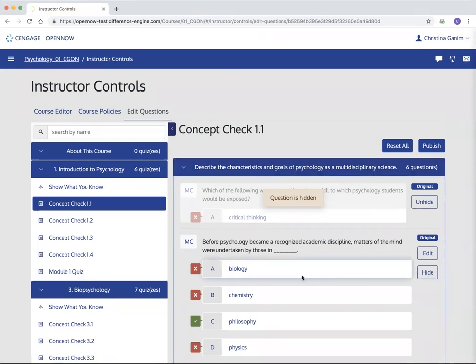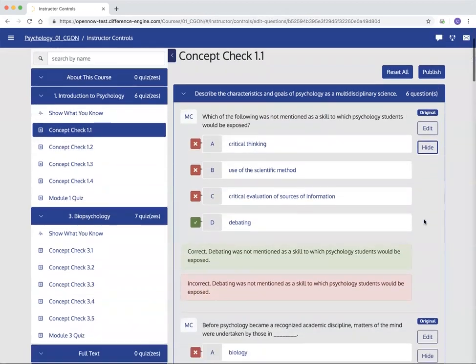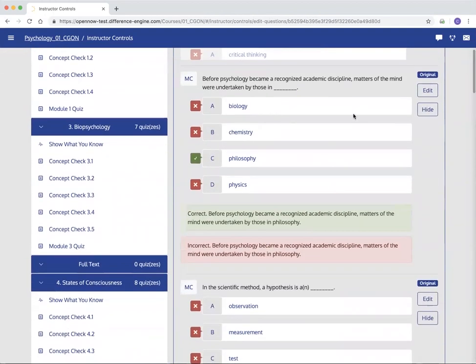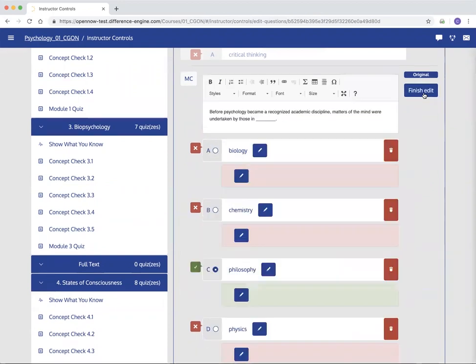So if I choose to replace any of these questions, I'll want to make sure that I align my new question with this competency. Here you can see I've hidden one of the questions. It shows me that it's hidden. To unhide, I click unhide. I can also edit questions. To do that, I'll click edit.